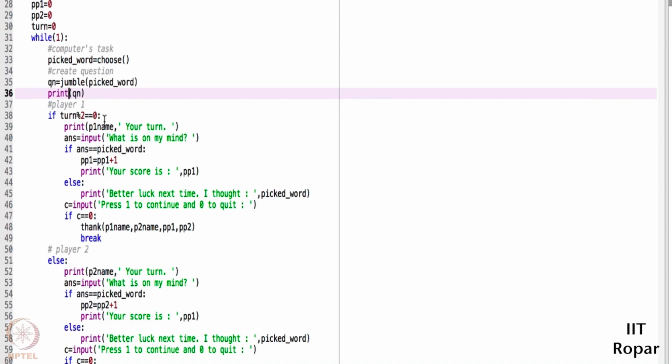So based on the question and the turn, the player will be given a chance to guess what the actual word is. So the guess will be taken and it will be compared whether the answer he has given and the actual word is the same. In case if it is the same, his points will be increased by 1 and it is updated here. He is updated of this new score here. And in case if his answer is wrong, you just intimate the correct answer and you don't update the score anywhere.